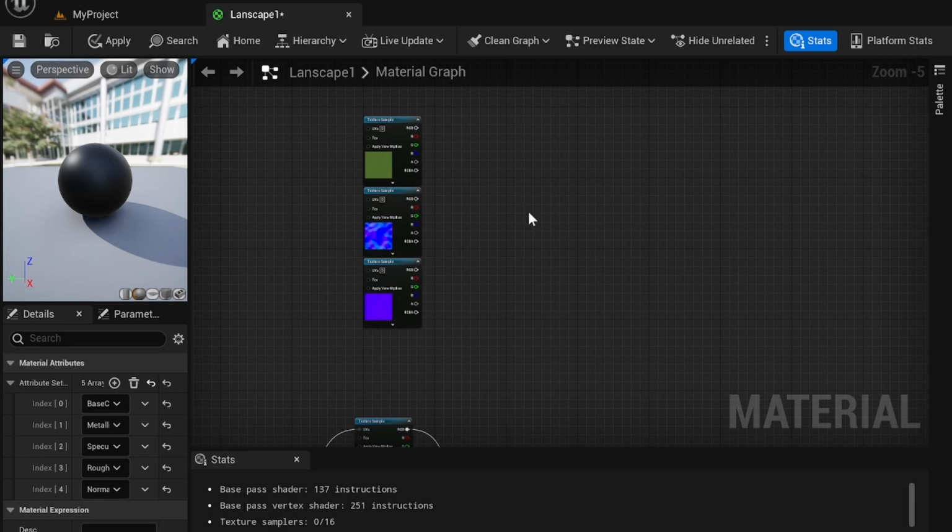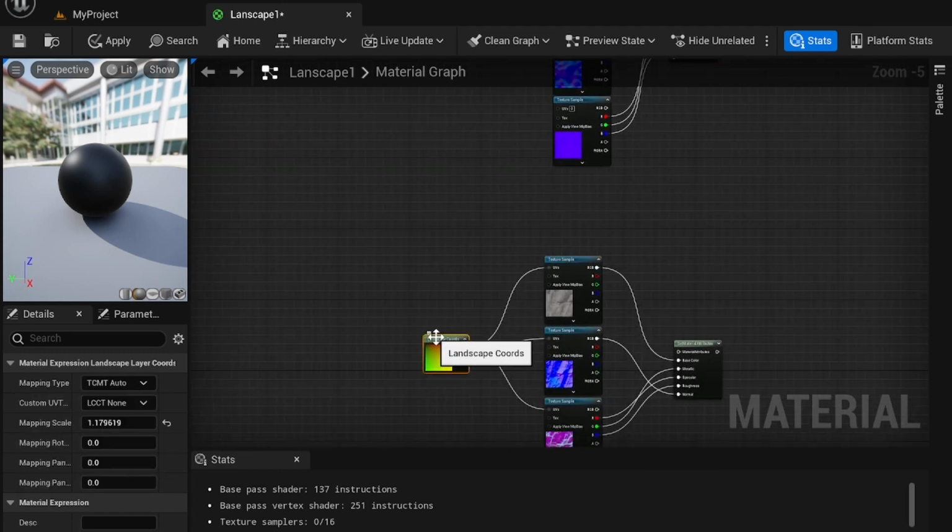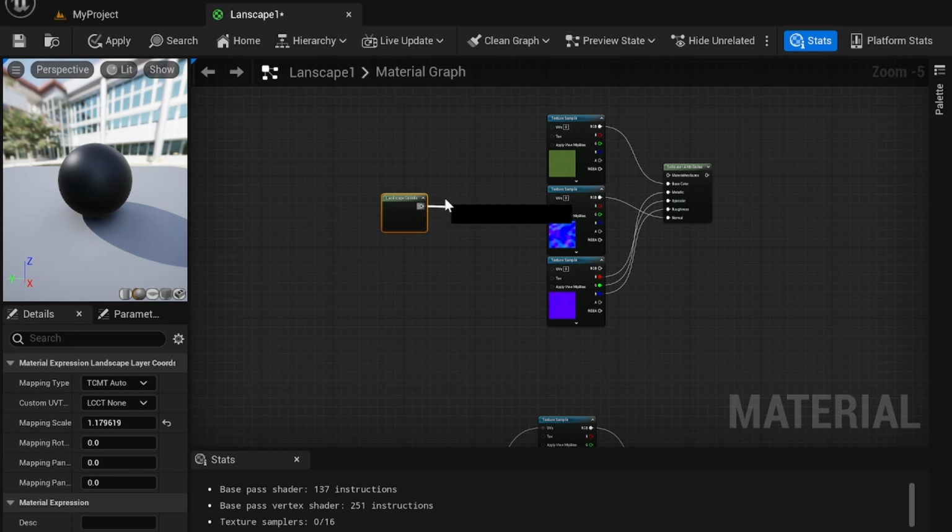So copy your set material attributes, paste them down. Of course, connect to your base color, your normal to your normal. Of course, your red to your specular, green to metallic, and blue to roughness. Then you're going to copy your landscape coords, paste them down, and connect it to your UVs.